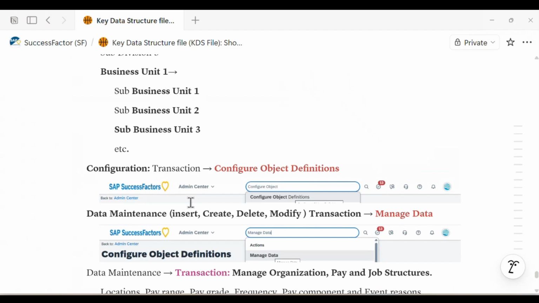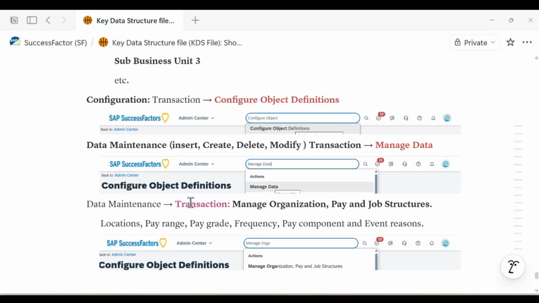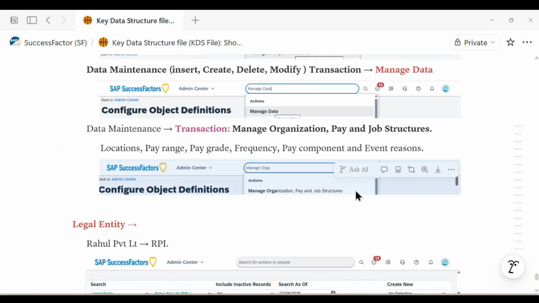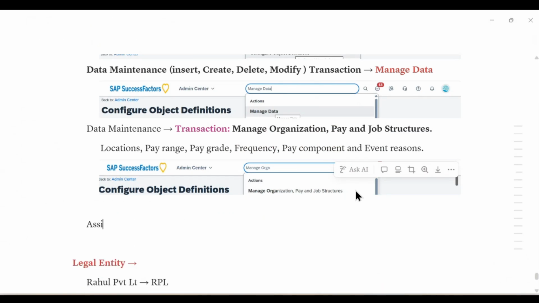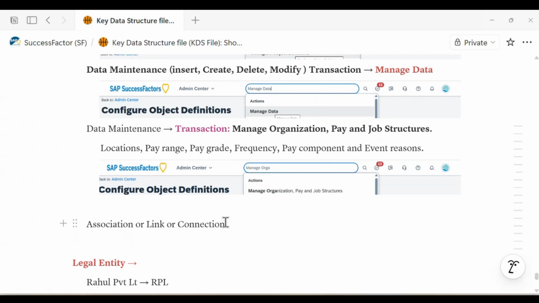Okay, this link we call association. So here I write simply association, or we call it link, or we call it connection. Okay, we make a connection between your objects. So that is association, link, or connection.